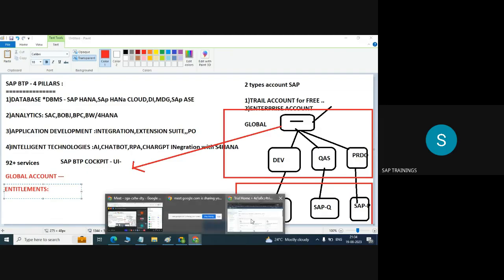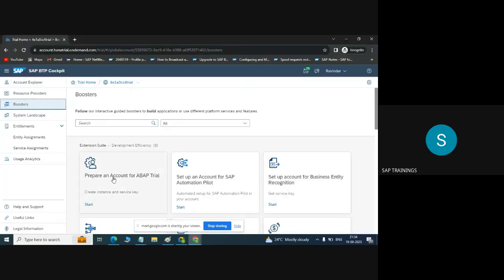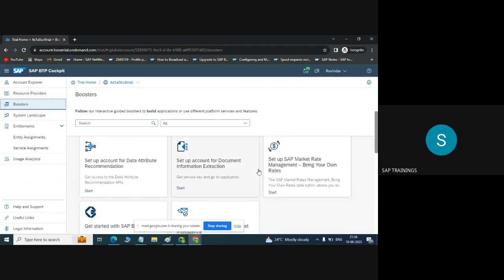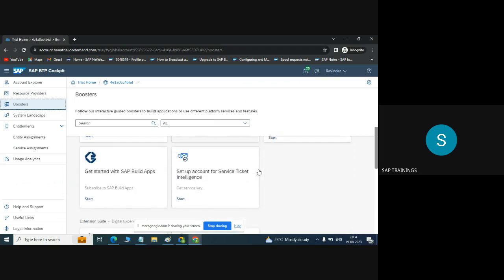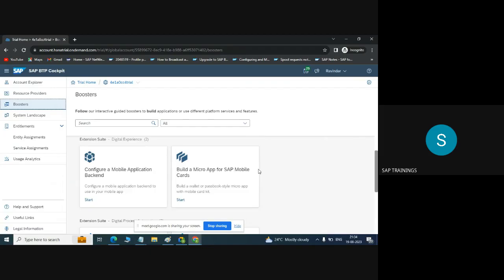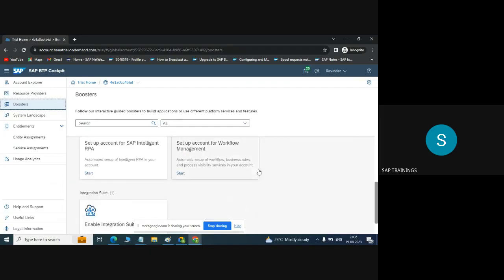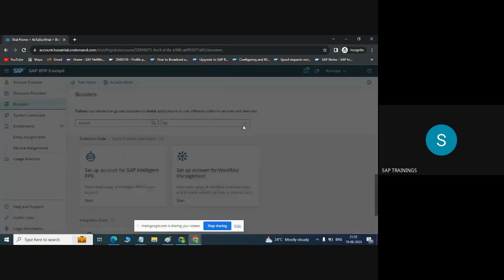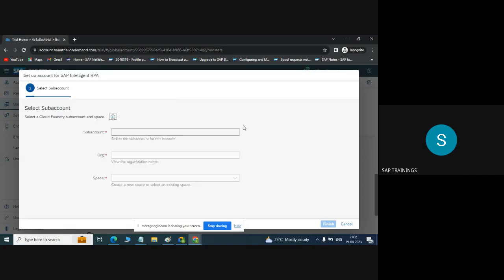But some services are automation related, which means you just click on this button. Suppose you want to add a set of services for your application, such as mobile applications or microservices. In this case, just click on the start button and it will go and add them to your sub account level. It will select the sub account where you want to deploy.